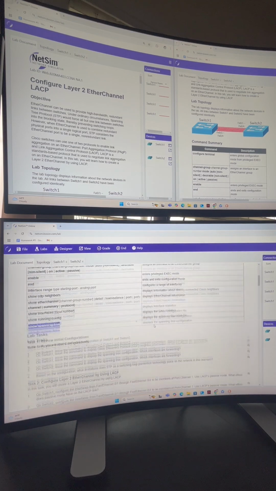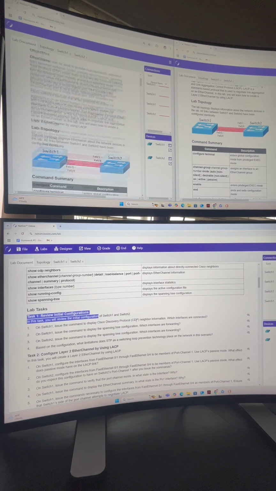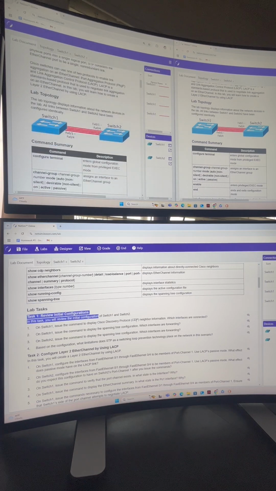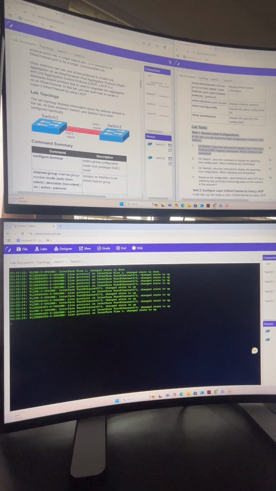All right, so let's go ahead and get into our lab tasks. We're going to put our topology right here at the top left. We're going to be doing our readings in the top right, and we're going to do our configuration down here at the bottom. All right, so it says right here for task 1, review initial configurations. It says in this task, you will review the initial configuration of switch 1 and switch 2.